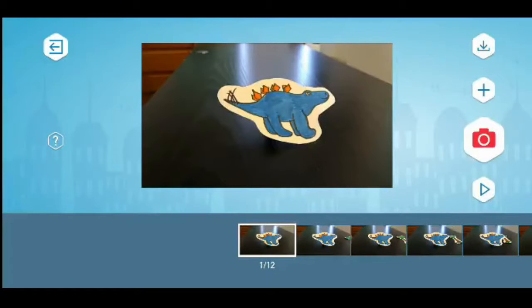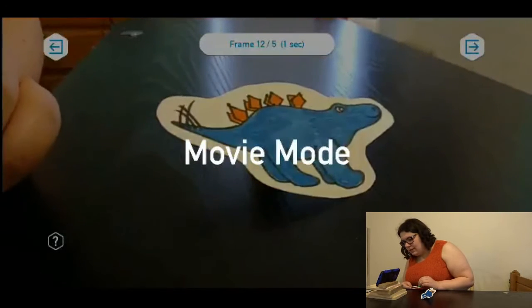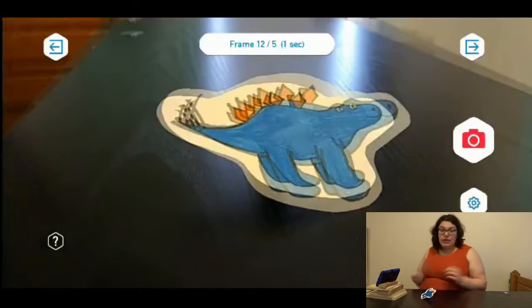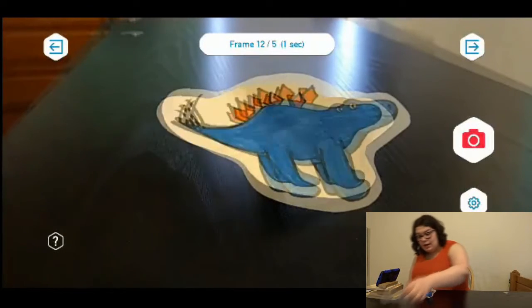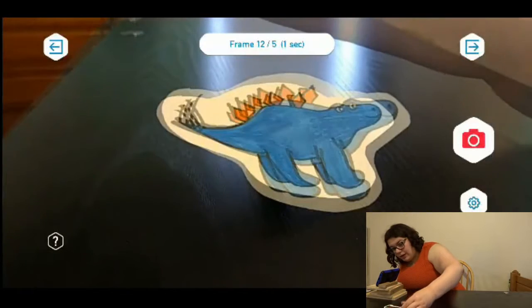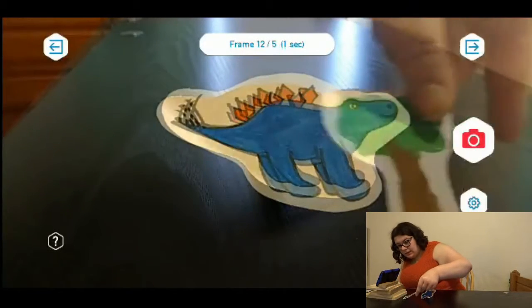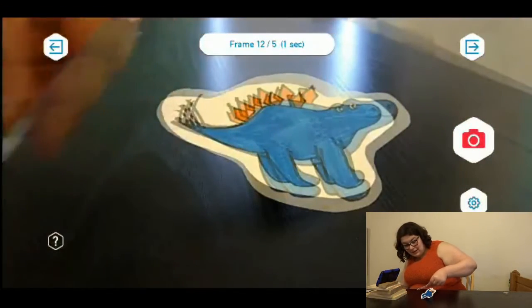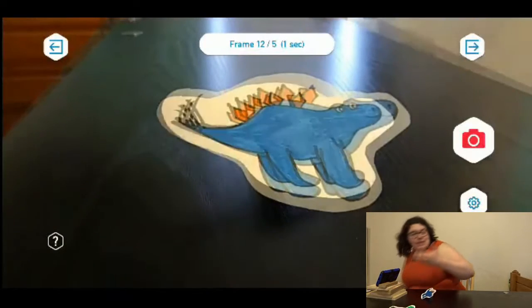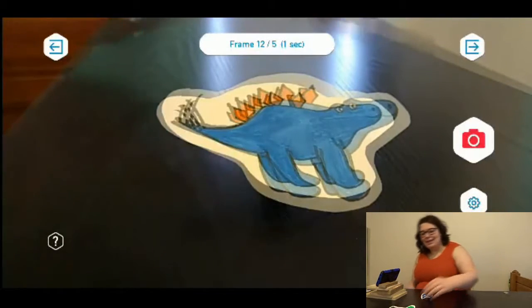I do like having a little bit of that movement to make it look like he's moving. So now I'm going to go back to the camera section. They call it movie mode. So then I can continue my stop motion animation. So I'm going to put the tree back over, and I'm going to make the tree move in front of the dinosaur to make it look like it's moving more and there's more space.